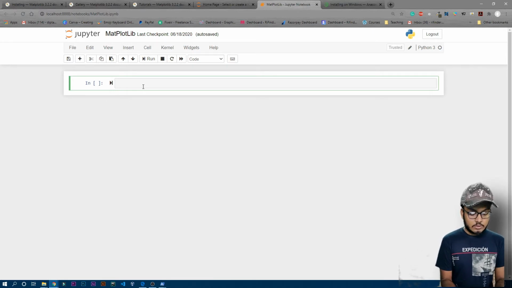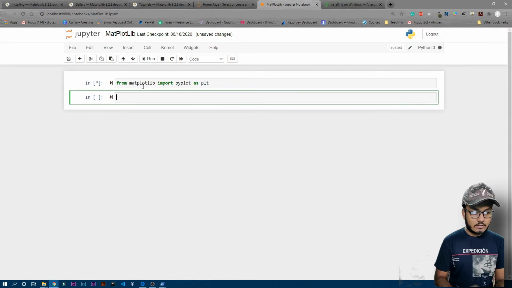For that you can just write from matplotlib import pyplot. But basically in technical terms we don't use pyplot every time. We make it shorter, that is plt. So import pyplot as plt. That's it. Now let's run it.